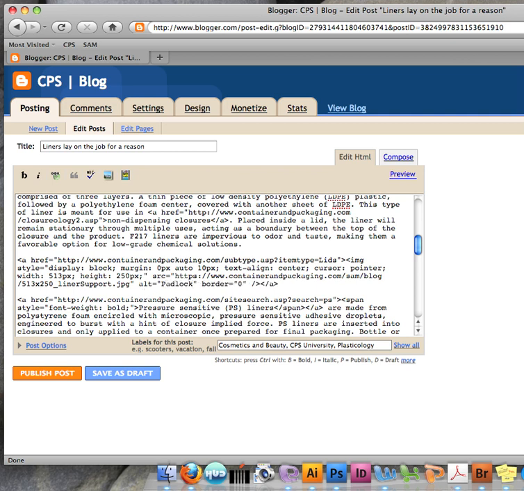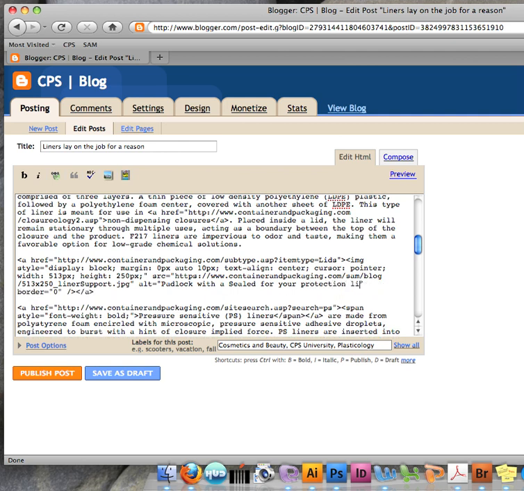Padlock with a sealed protection liner for your protection. Didn't have to capitalize that. Just a short description of the image for the alt attribute, and then we also want to include the title attribute in the image link.